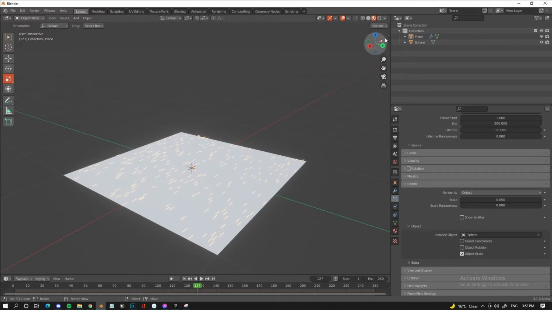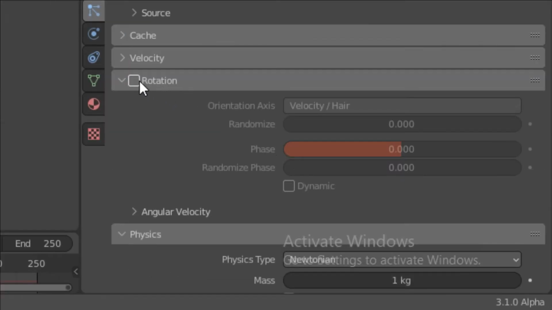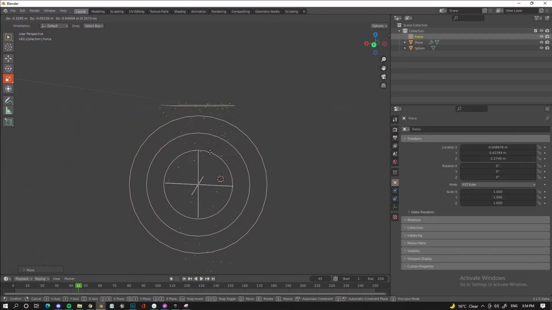Uncheck Show Emitter. Change the scale randomness to fit your preferences. Scroll up to Rotation, enable it and increase Randomize Factor. Finally, add a force field and place it under the plane.